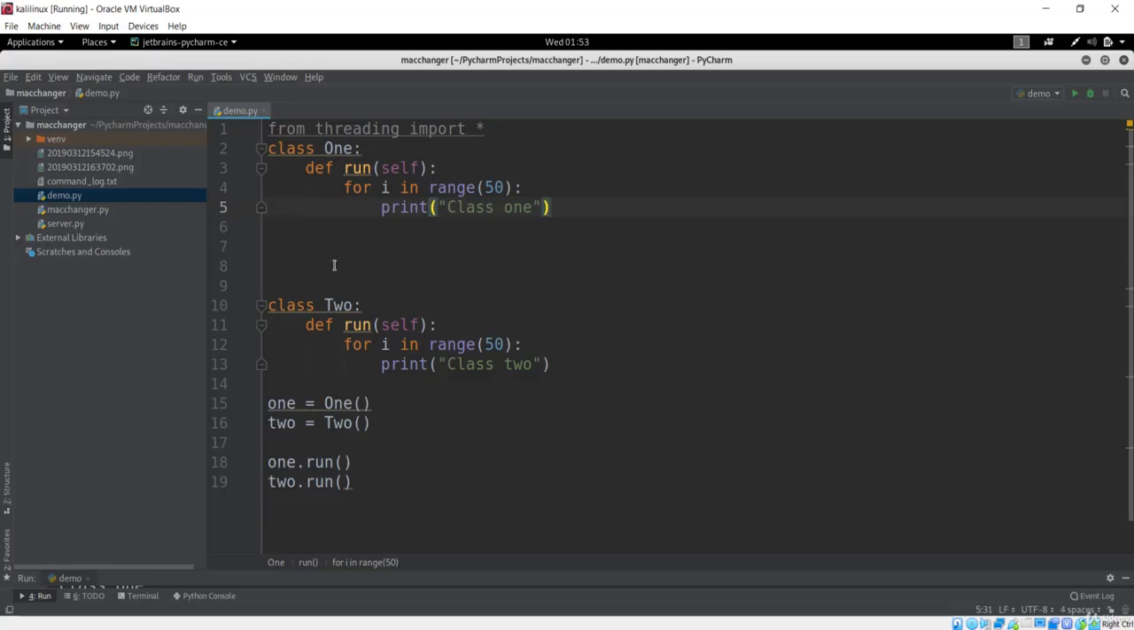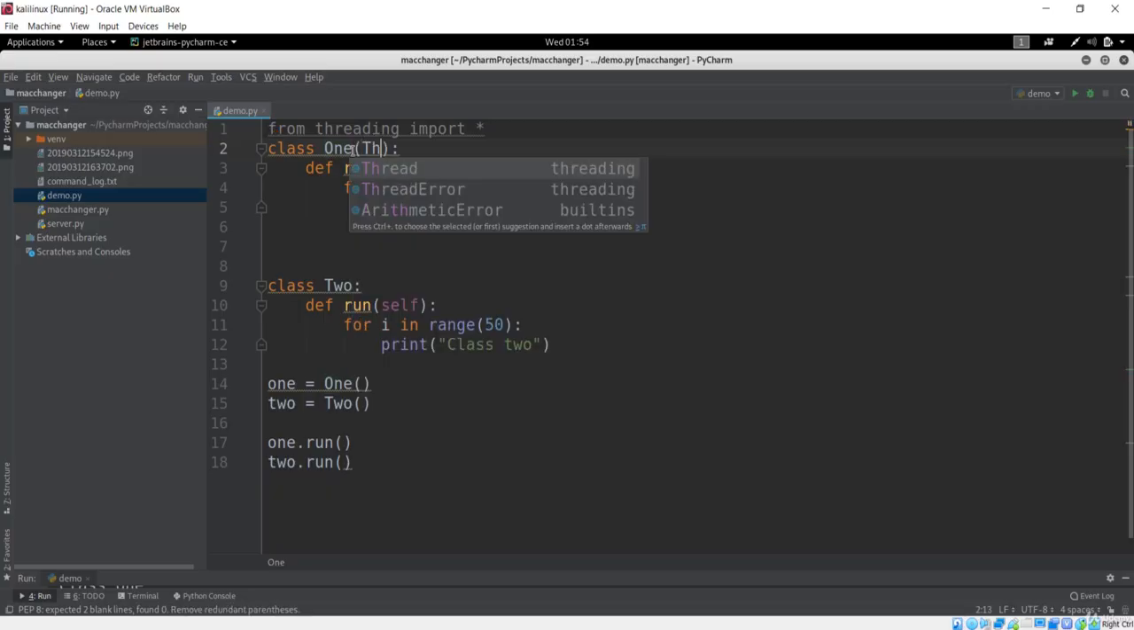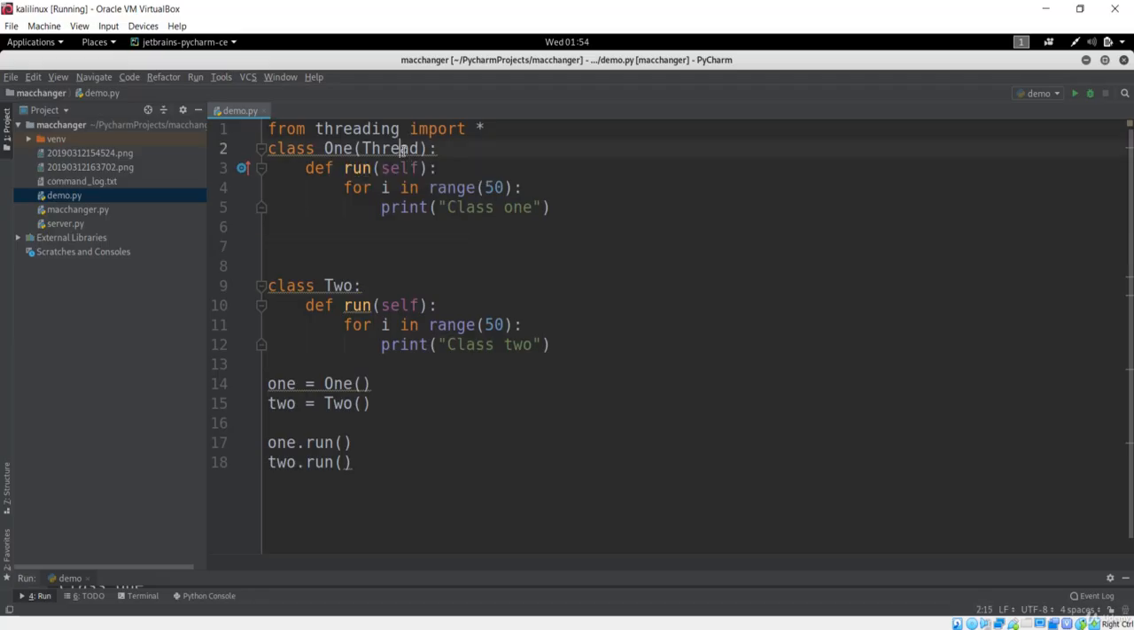So this is overriding. Let's see how we can implement this. In order to implement the thread, we have imported everything from the threading class. Now we have to make use of this thread class in the subclass. Thread will be your main class or the parent class. This one will be your subclass. Let's do that for the two class, and I'll pass the thread again. So now you can make use of the thread.